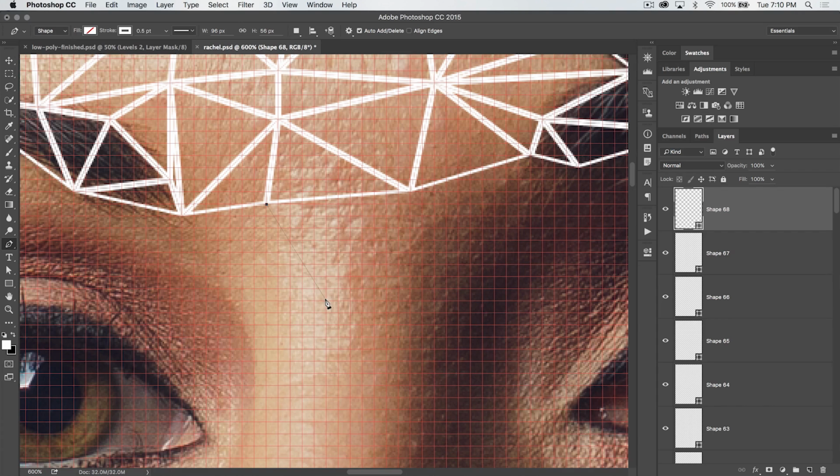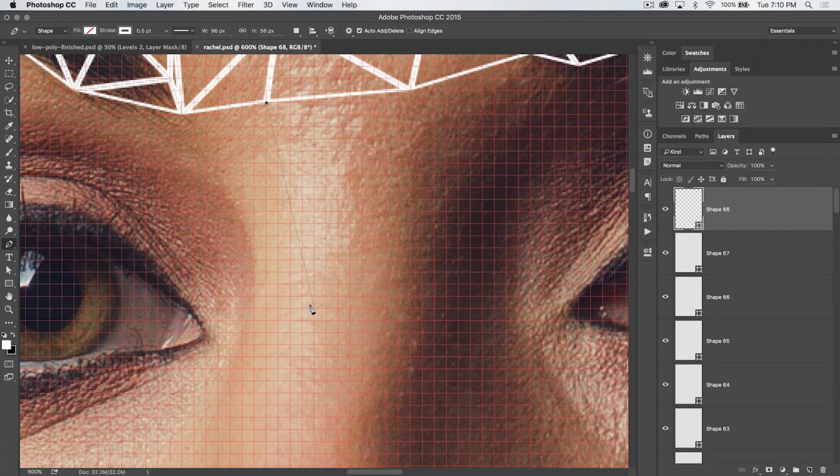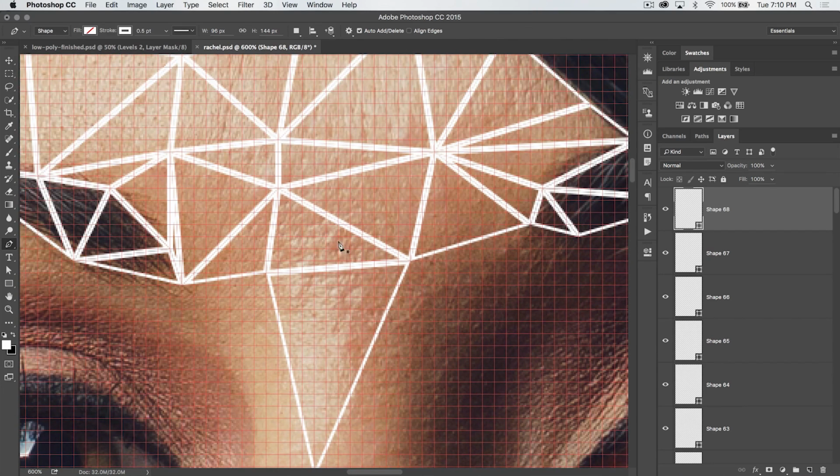So I'm going to begin at one of them. I'm going to stretch way down the nose here, right? Because I know this is all one big highlight. All right? So just like that, we've got a nice big central highlight coming down the nose.